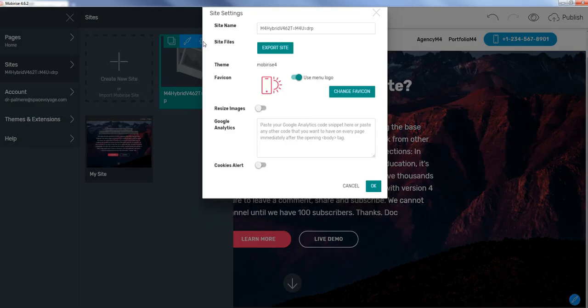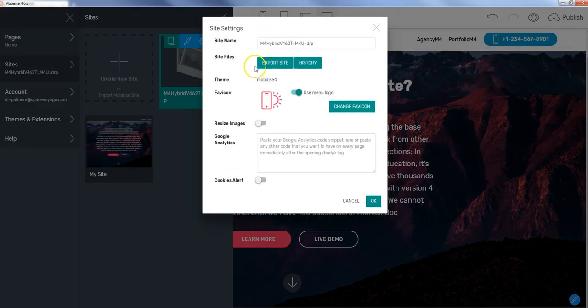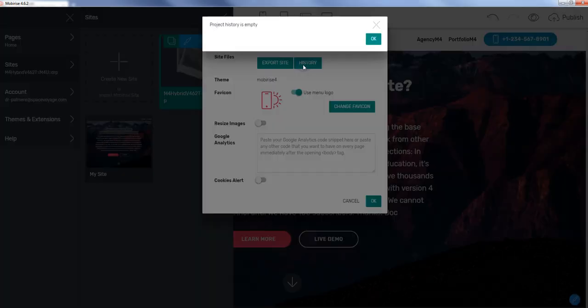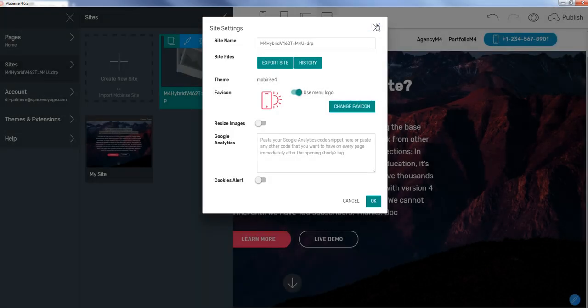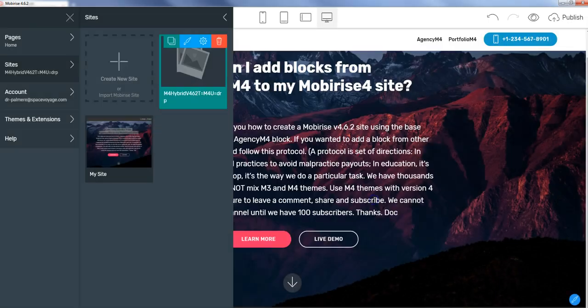We go here and you can see that we have a history. It's empty. History is empty. That's interesting, isn't it? How long have we been going? About 20 minutes. It hasn't done a history yet. That's interesting. This is off. That's good. That has to be off.